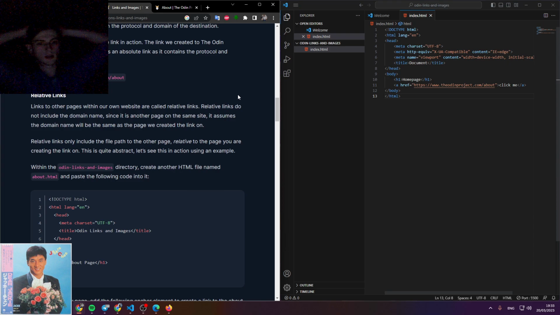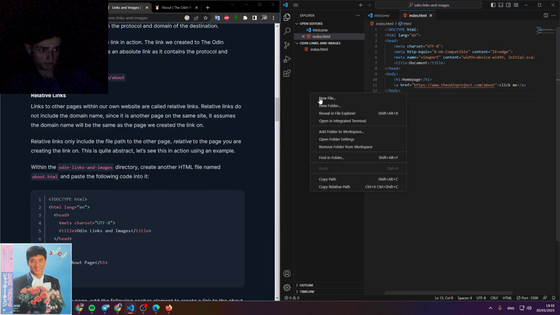Relative links only include the file path to the other page, relative to the page you're creating the link on. This is quite abstract. Let's see this in action using an example. Within the audio, links and images directory, create another HTML file named about.html and paste the following code into it.